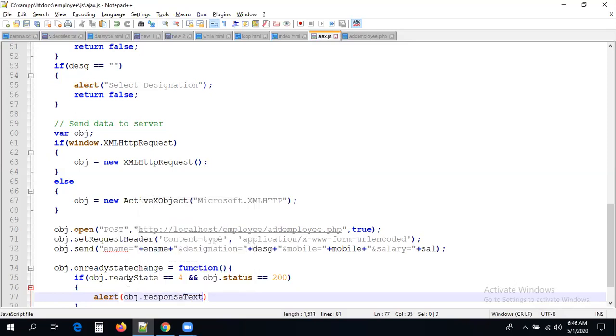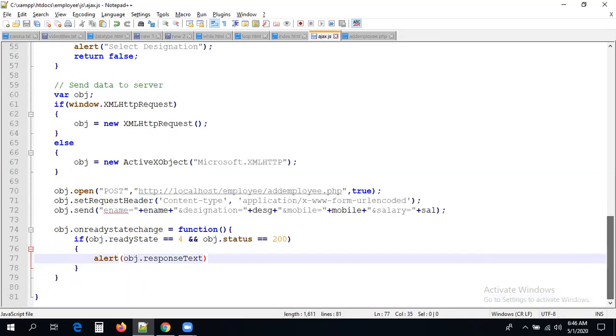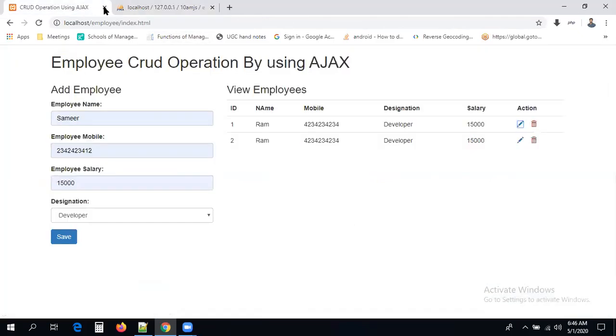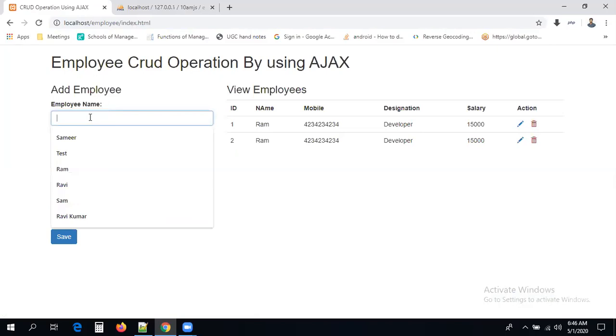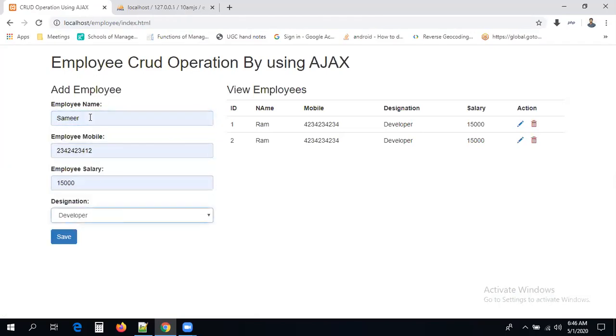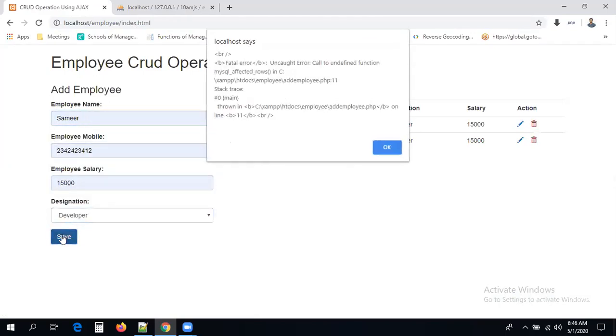So what is the response? If the record is inserted, we'll get the response as 1, otherwise 2, otherwise if data is not received by the server, we will get 3. So let me check what response we are getting here. Let me refresh the page and try to enter some data here. Yes, let me submit this. And what is the alert?